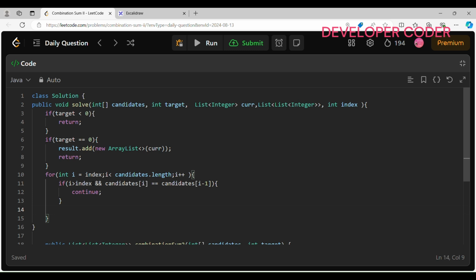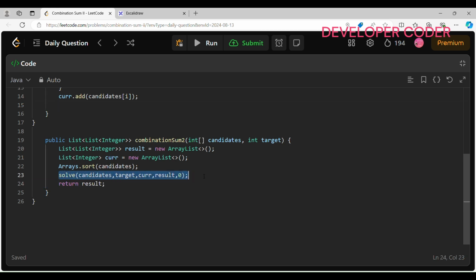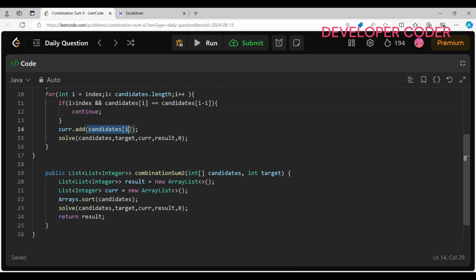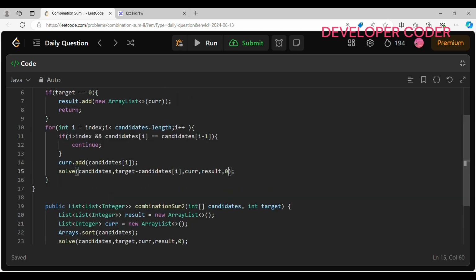Then what we have to do, in my current list I'm just going to add the value which is available at candidates of i. Then simple recursion every time. Just copy this method, paste it here, and now definitely if I am adding the candidates of i, my target will be reduced, right? So here target minus candidates of i. Current remains same, result is going to be same. Then here this value will be incremented. i is going to move to the next position definitely.